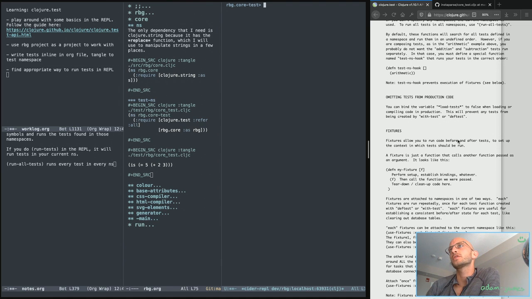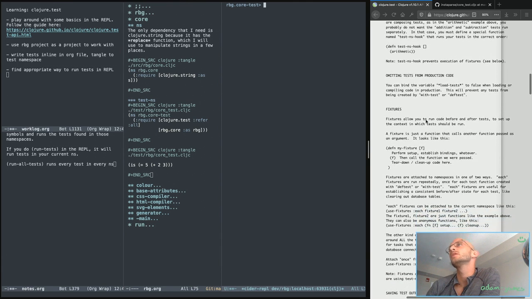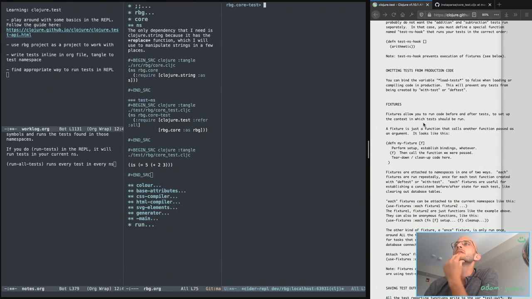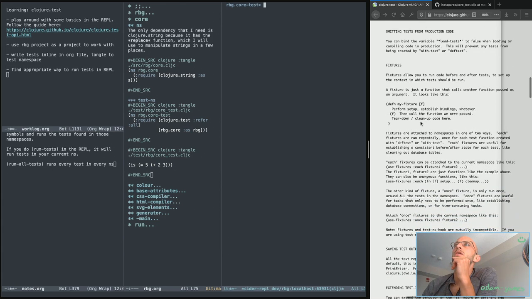Emitting tests from production code. You can bind load tests to false when loading or compiling code. This prevents any test from being created. Okay.